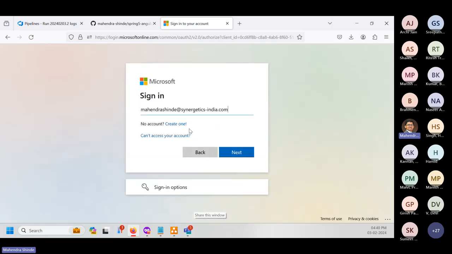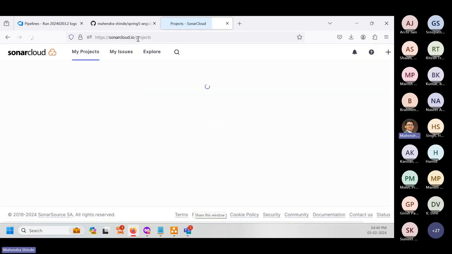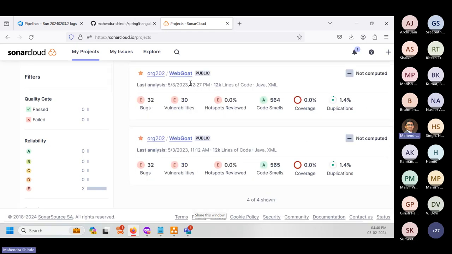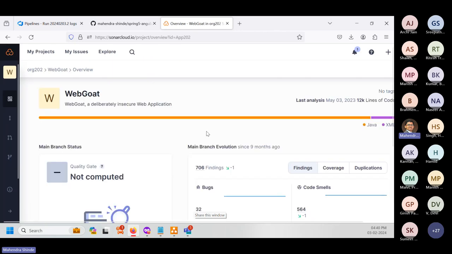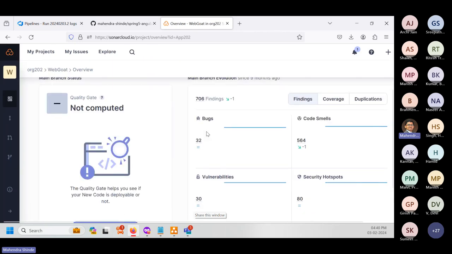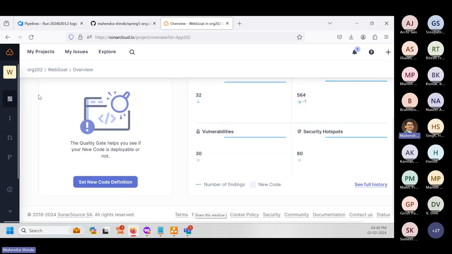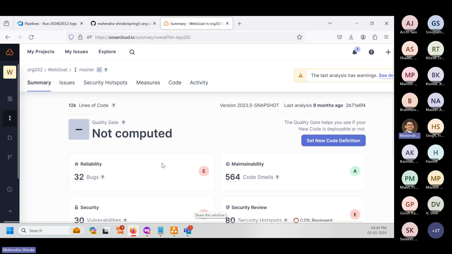Let us use my Azure DevOps account to log in into Sonar Cloud. Yes, you can sign up using your Azure DevOps subscription into Sonar Cloud. Let's see, the URL is sonarcloud.io, and these are my projects. Can you see for one of my sample projects, Sonar Cloud has already done some scan. And let me show you the scan results here for the main branch.